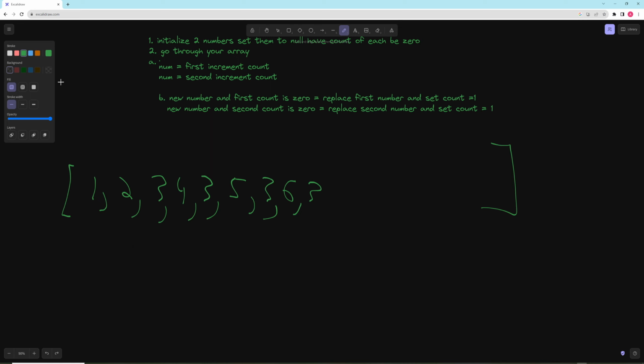So let's walk through this one more time, and then we'll look at one with 2 results, and finally we'll call it there and then just code it up. Our first number will be infinity. Second number, infinity. Our count for the first will be 0. Our count for the second will be 0.